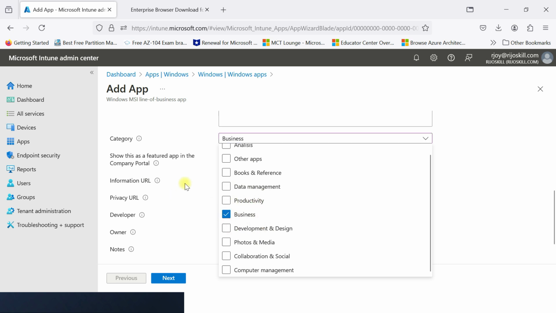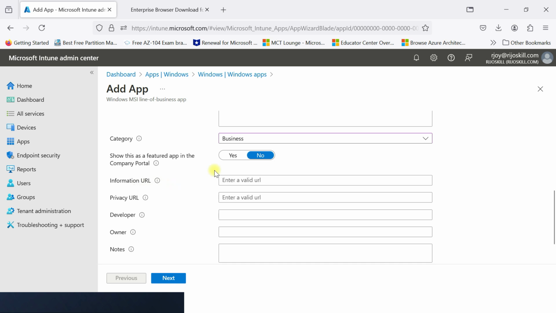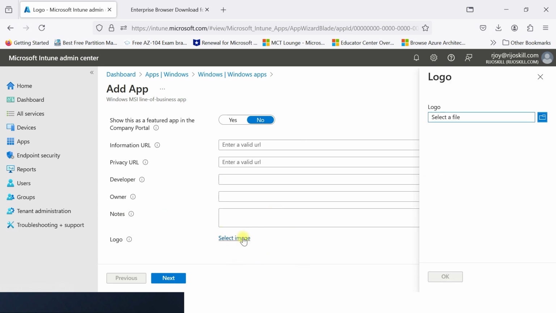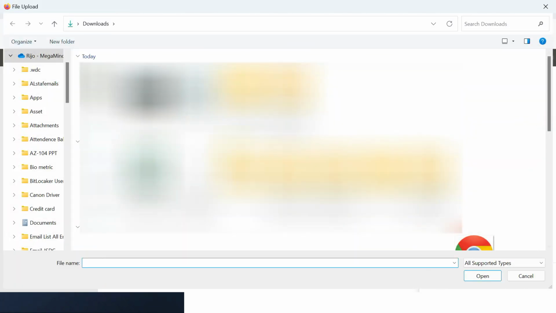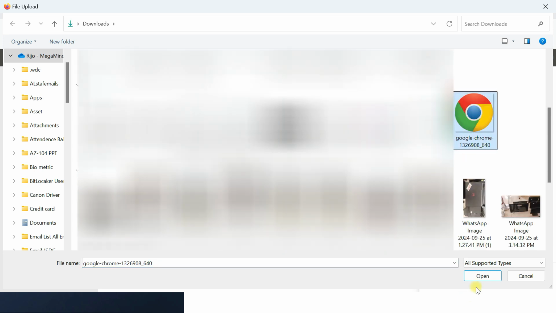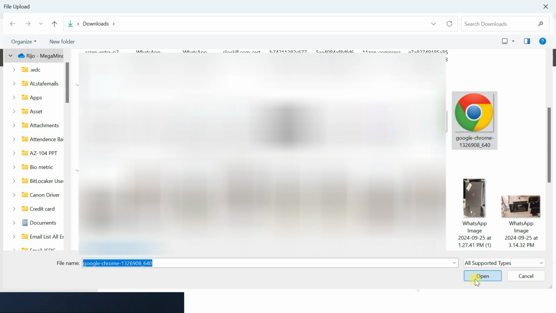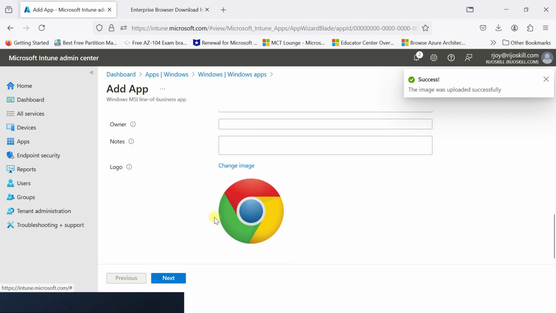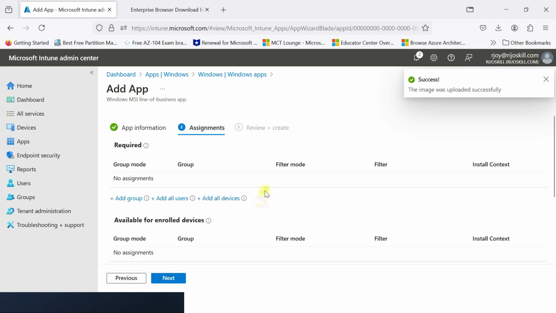Just go for business. Whatever category you want, you can select it. The information and privacy URLs you can enter, every detail, but this is not mandatory. But when you develop, you should enter all the details. Then you need to select your image. We will check if any Google Chrome image is there, then we select that one, then open it. After that we just click OK, then click Next.